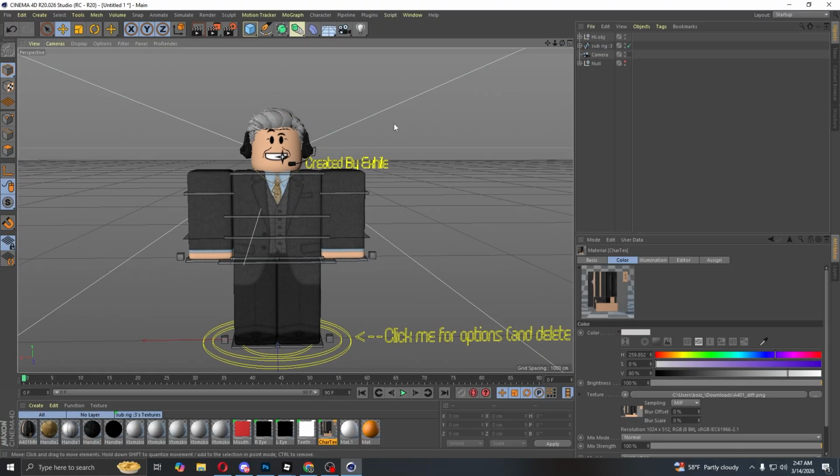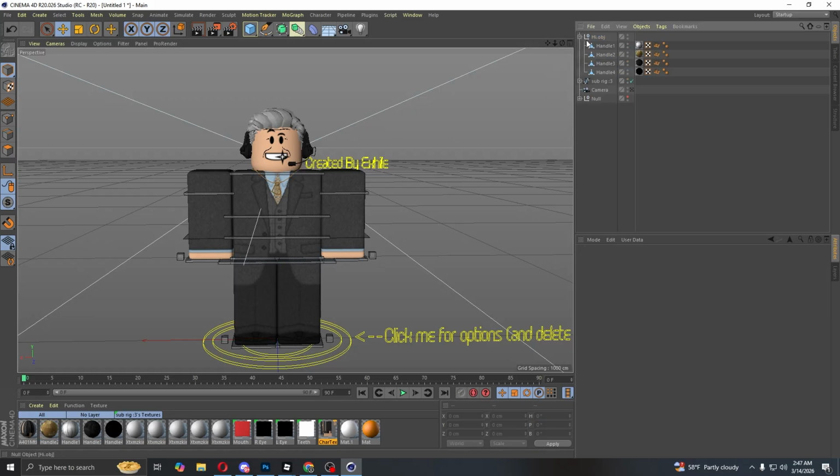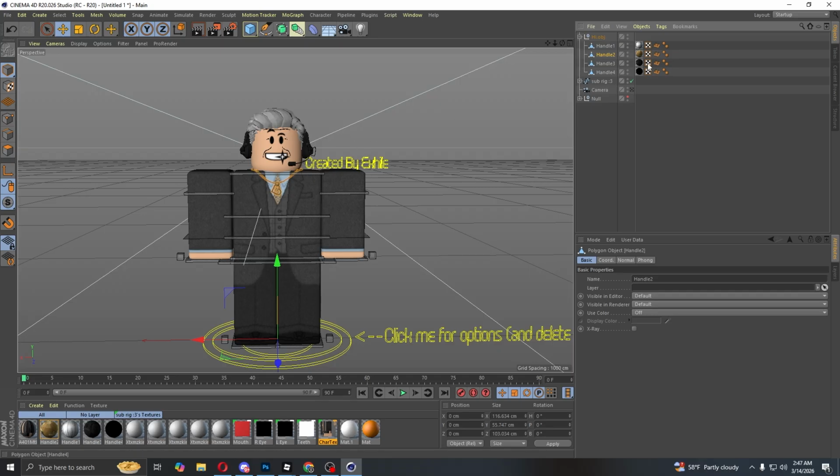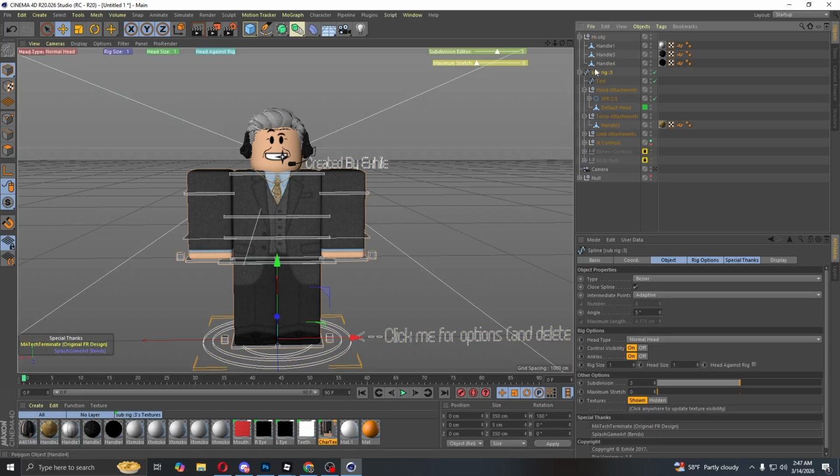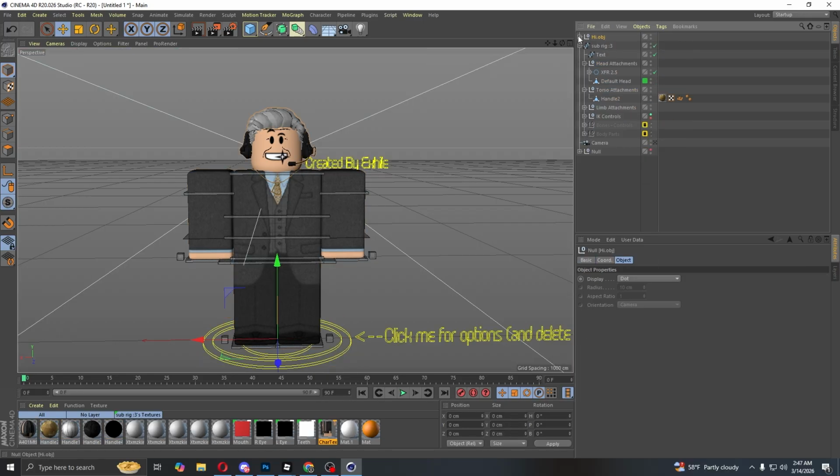So now you have your model, okay? So if you have anything on your torso, first things first, you got to identify which part that is. So the necklace is handle 2, so I'm going to drag it maybe into torso attachments, right? Because I don't want it to turn with the head. And you can put the rest of these into the head attachments.